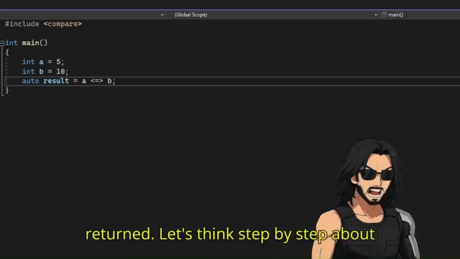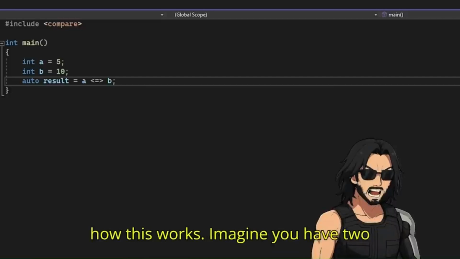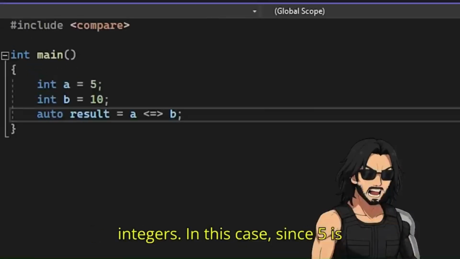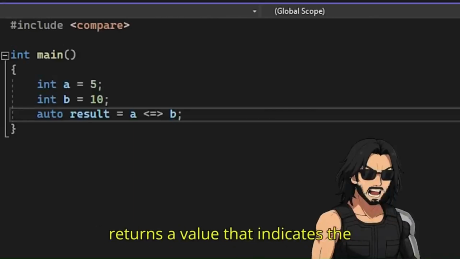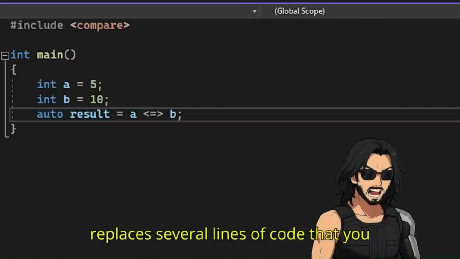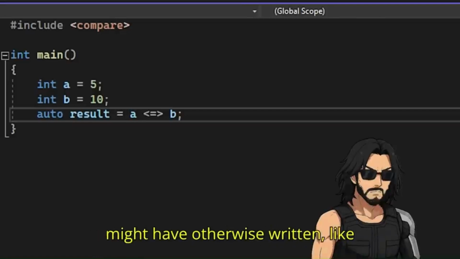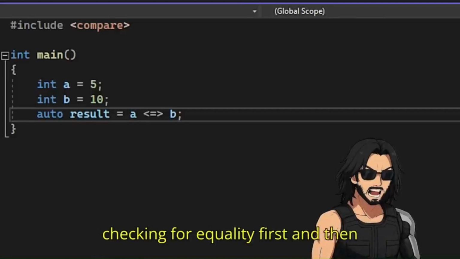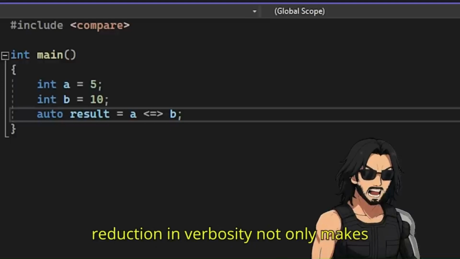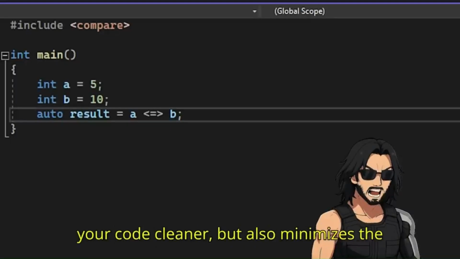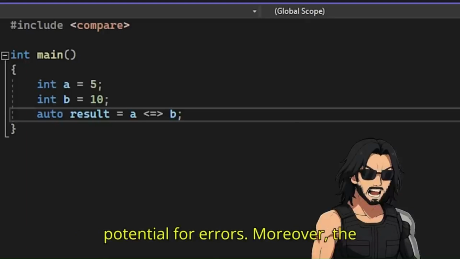Let's think step by step about how this works. Imagine you have two integers. In this case, since 5 is less than 10, the spaceship operator returns a value that indicates the relationship. This single operator replaces several lines of code that you might have otherwise written, like checking for equality first and then comparing which is greater or less. This reduction in verbosity not only makes your code cleaner, but also minimizes the potential for errors.